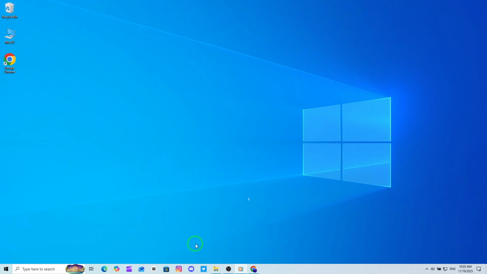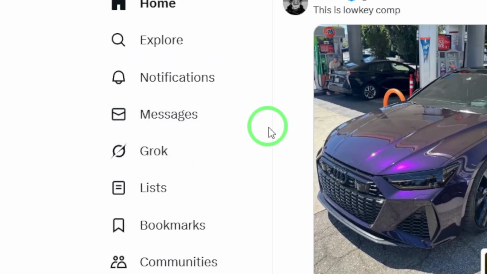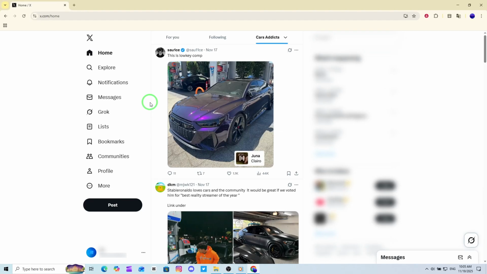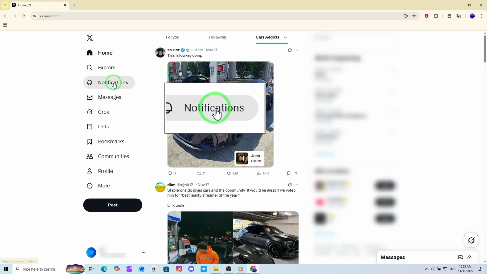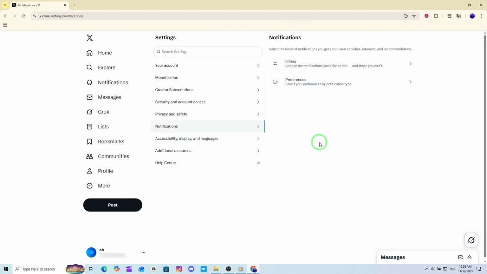First, open X on your browser. Head over to x.com and log into your account if you aren't already signed in. Once you're on your home feed, focus your attention on the left-hand side of the screen. You'll see a menu with several options like Home, Explore, Messages, and Notifications.